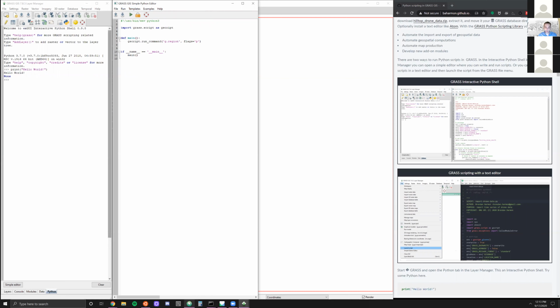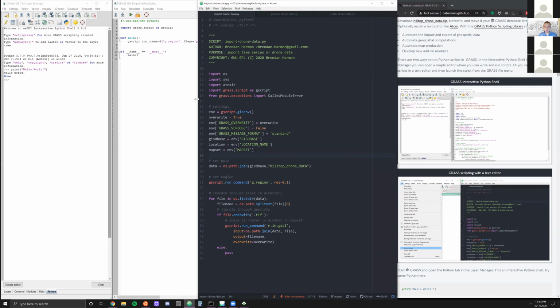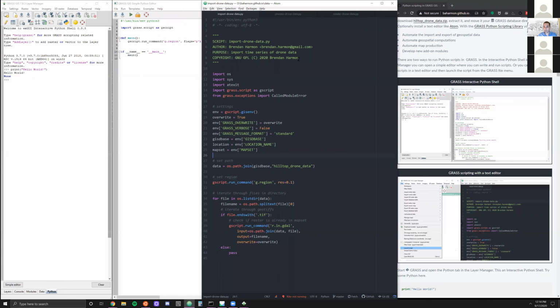Another way to do this is to write your Python script in a text editor or an integrated development environment. This is the one I like to use with GRASS. It's Atom, a free open source text editor sponsored by GitHub. You can extend it with a lot of features by adding add-on packages, and you have a lot of control over syntax highlighting.